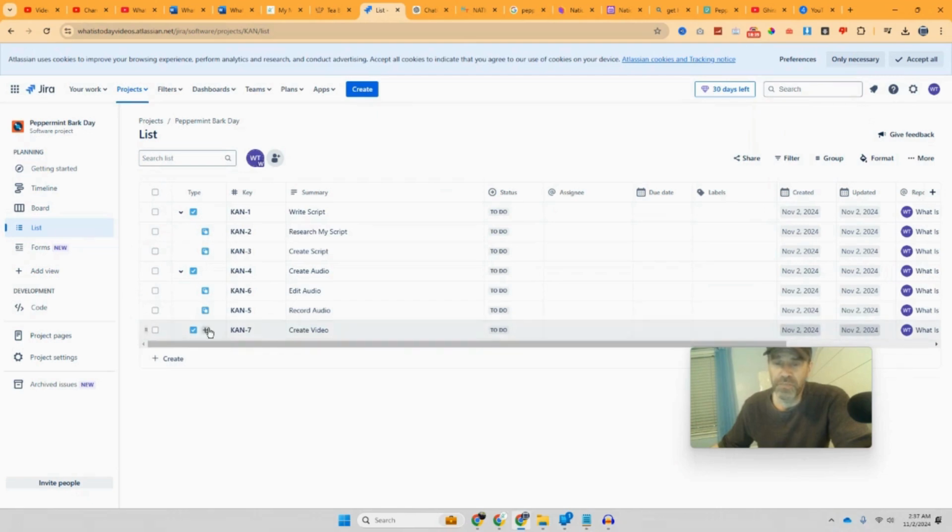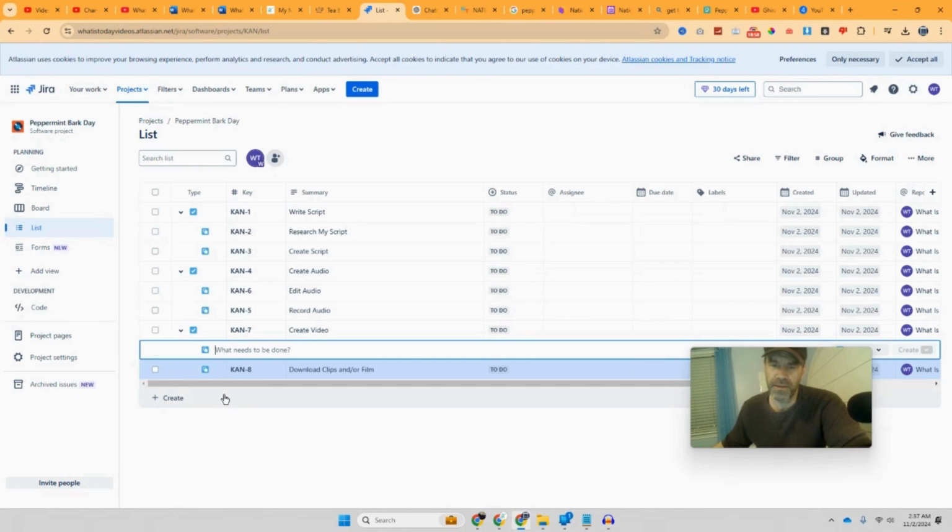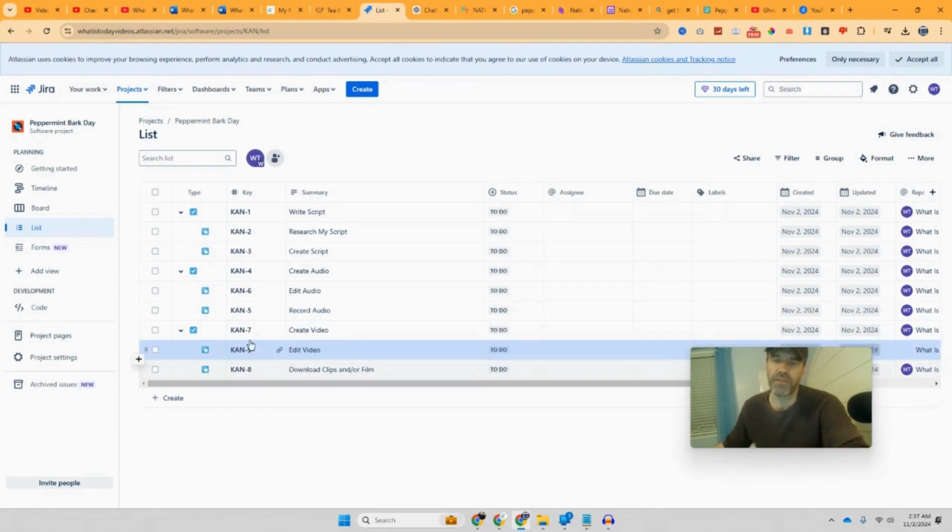All right. So we create the video, and so we want to edit video. Well, download video, download clips, or film. So download clips and/or film, because I do film some stuff myself too, occasionally. All right. So that's going to be that. And then we're going to edit video. So we'll go here, edit video. All right, edit video. So that's putting everything together. Let's move this down here. All right, so that's putting everything together.